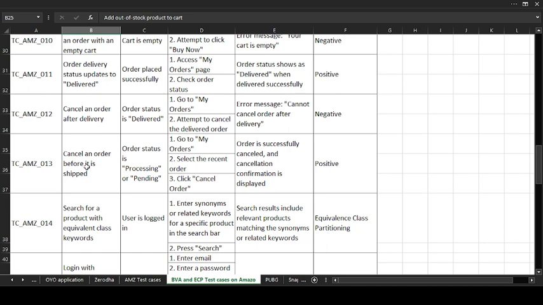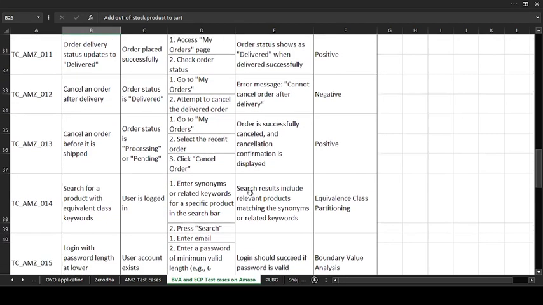So I'll just read the positive test cases on that. That is cancel an order before it is shipped. Okay, so for that purpose order status is processing or pending. Okay, so the steps to be followed: go to my orders, select the recent order, click on cancel order. So the order is successfully cancelled and cancellation confirmation is displayed. That is the positive test case. And for that purpose we write down the equivalent class partitioning test case, that is search for a product with equivalent class keywords. Okay, search for a product with the equivalent class keyword.